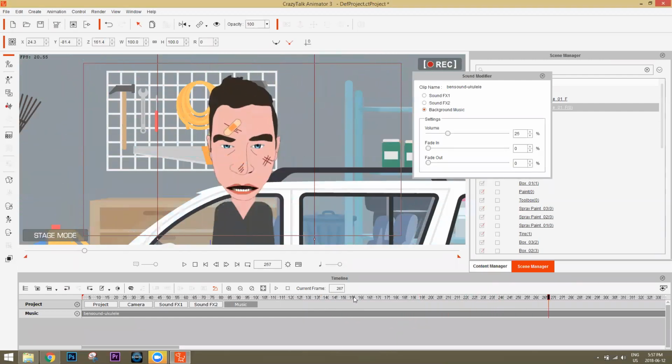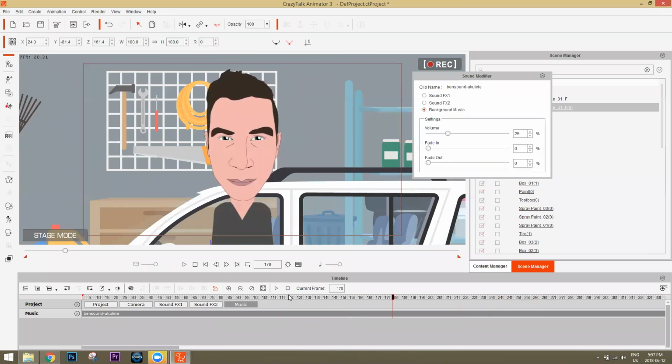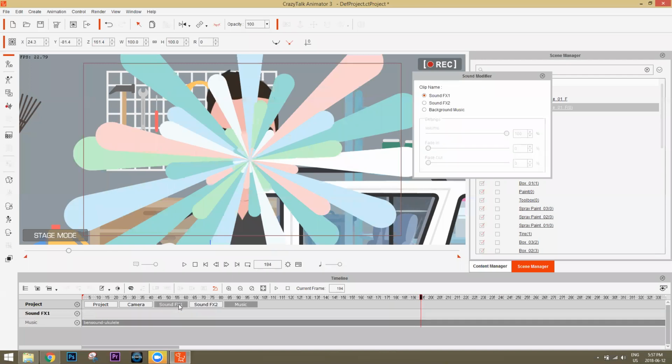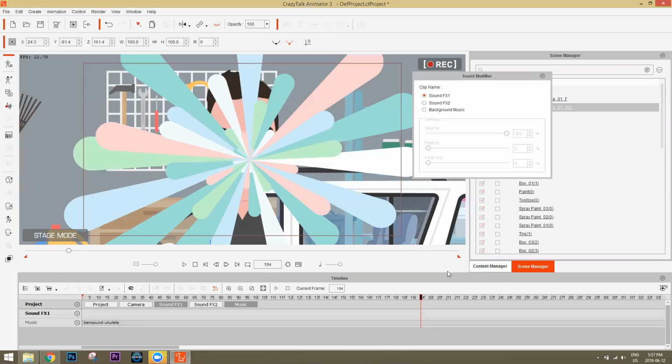So, all right, this part here, during the transition, we want to have the sound effect of the cat scratching. So we can just open sound effects 1, double click in there, and cat screech.